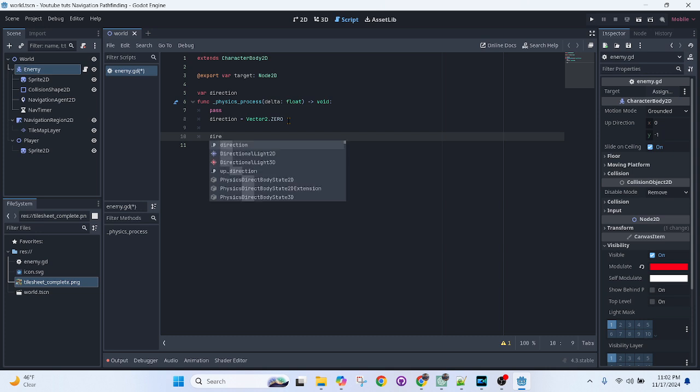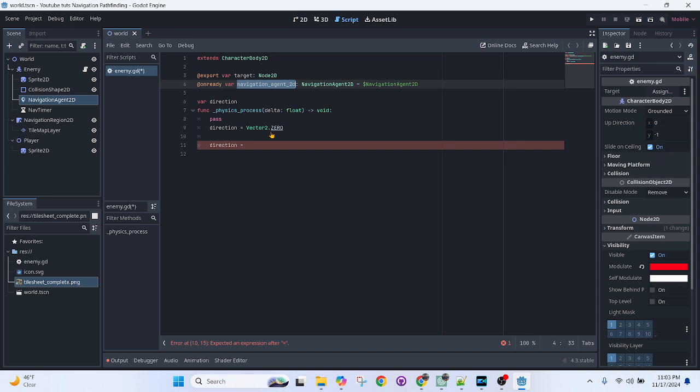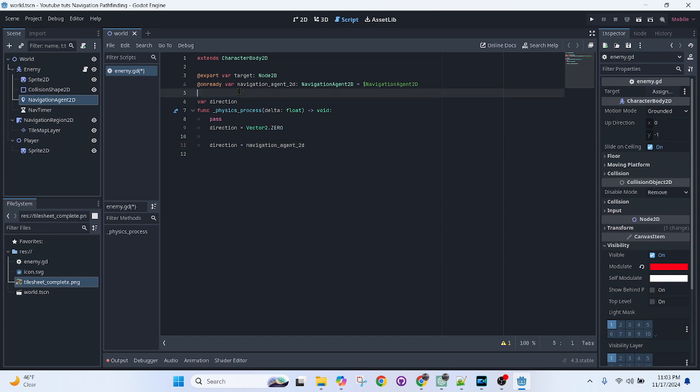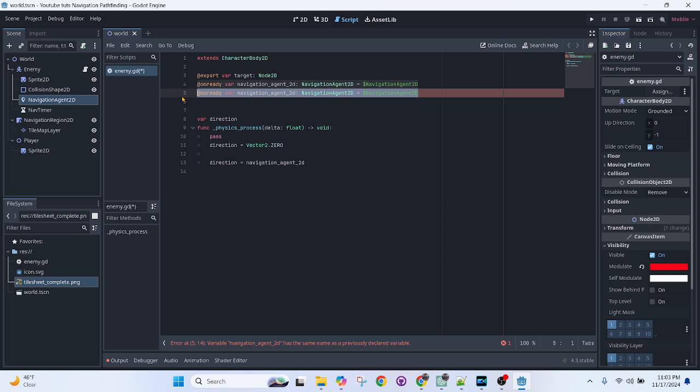Direction, right? And our direction will need the navigation agent. So let's go grab our navigation agent. Oh, and yeah, the way I did that is you click here, you drag, and you hold the Control key on your keyboard. I'm using Windows, so I think for Mac it's gonna be the Option key, I believe.